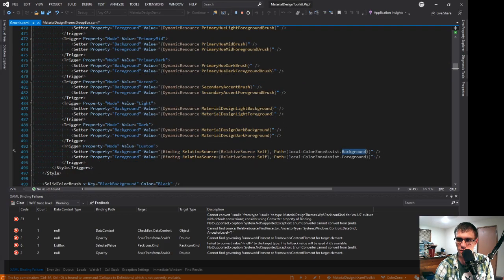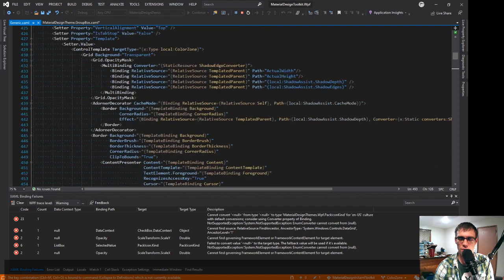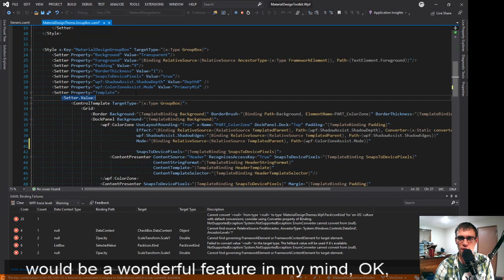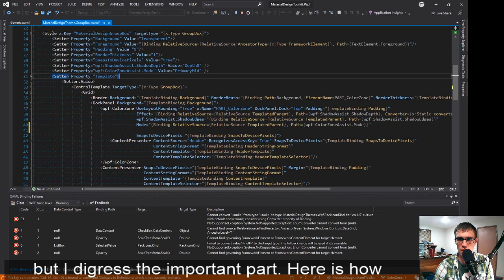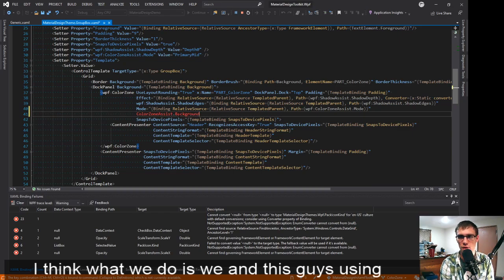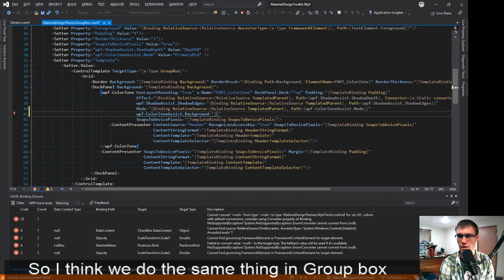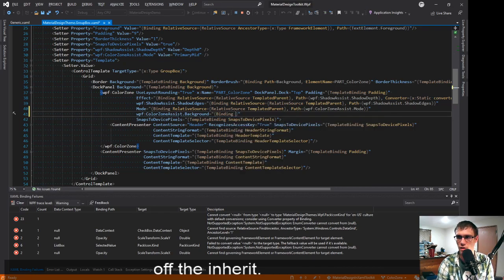The important part here is how this guy is set up. This guy is just looking for it on here directly. I think what we do is, and this guy's using the color zone assist, yeah, to pick it up. So I think we do the same thing in group box. Because I think what I'd like to do is turn off the inherit so that it's not needed. So this guy ends up looking something akin to, let's see, color zone assist. Go ahead and include. Gets, let's see, this is going to need to be a relative source binding because it is using an attached property.